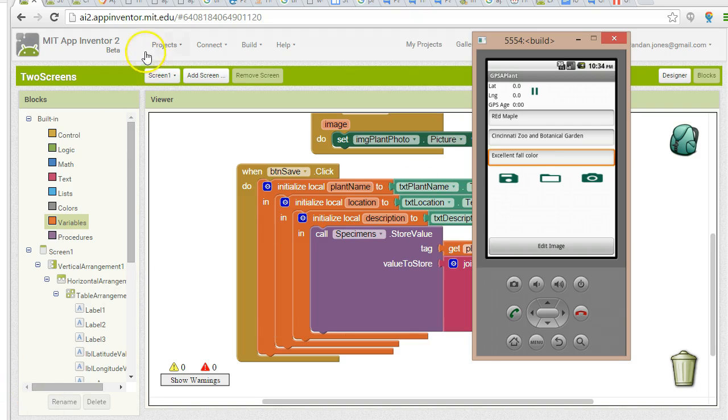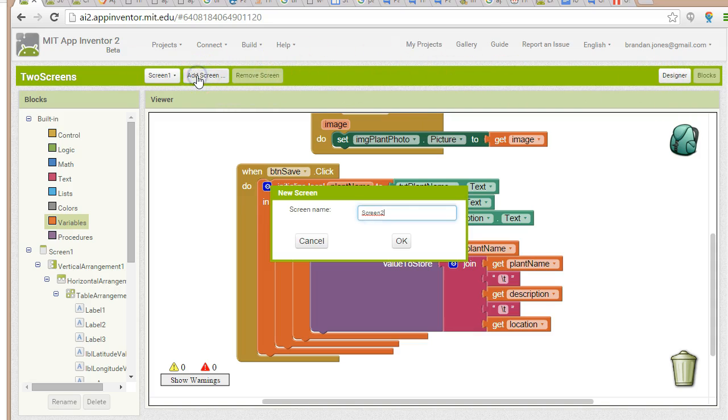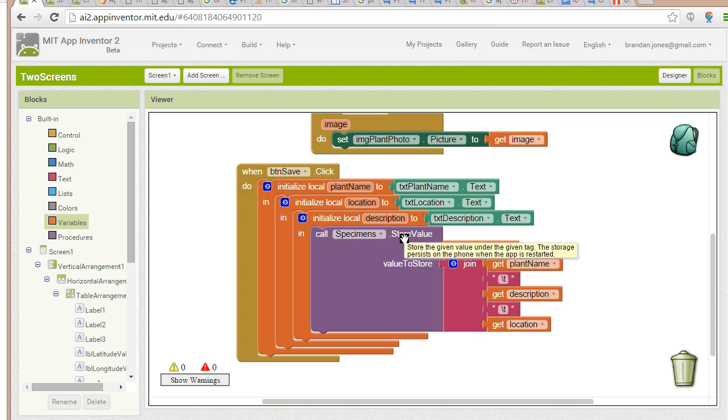Let's go ahead and make a screen where we can see the results of this. So I'm going to click on Add Screen, and we're going to call this one Saved Plants, and I'm going to choose OK.